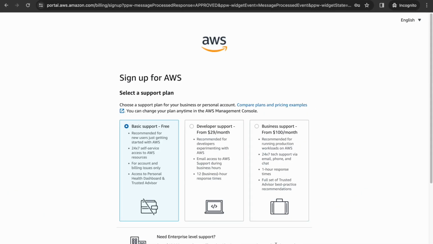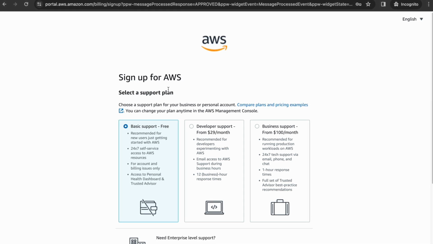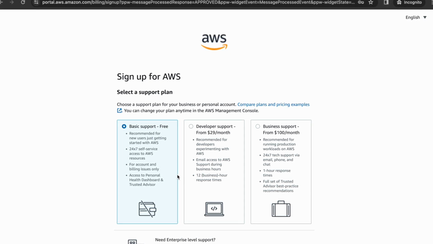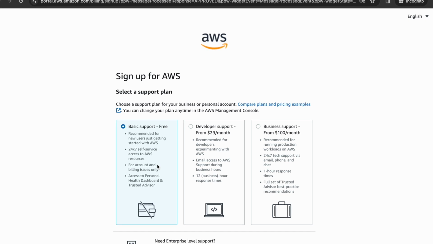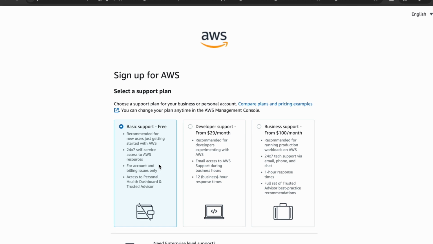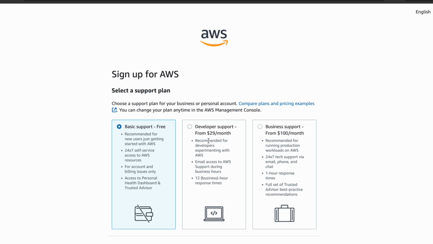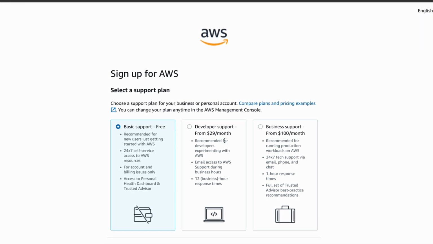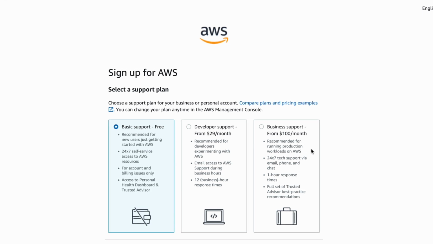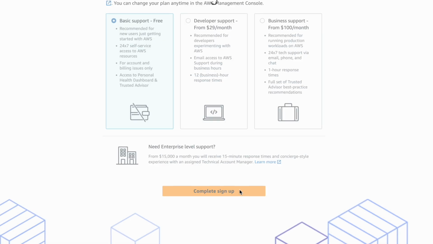So once the identity has been confirmed, it will then bring you to this page where it says sign up for AWS and select a support plan. So for me, I'll be setting up a basic support free plan, which you can use for 12 months with certain services free for the whole 12 months. But if you want a developer one, you can choose a developer support plan, which is $29 each month, or the business support plan, which is $100 per month. So once that's done, I'm going to click on complete sign up.